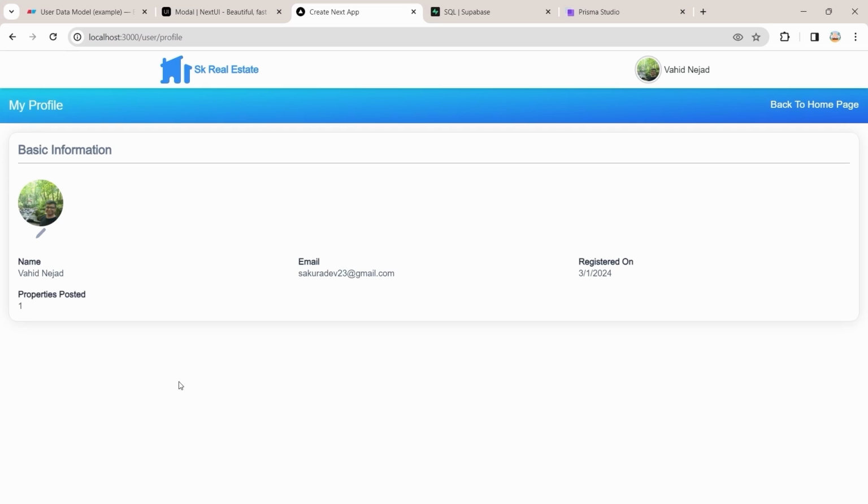Later in the upcoming sections, we are going to add another section here for the user subscription plan. And now we can move forward to the next section.